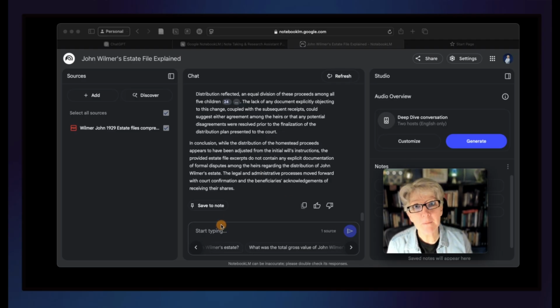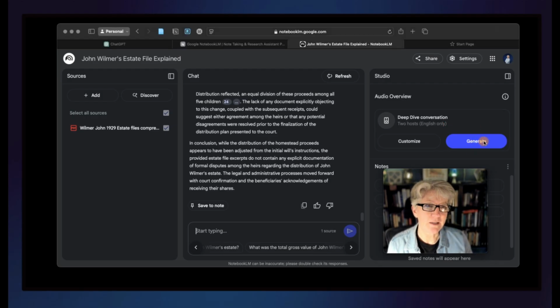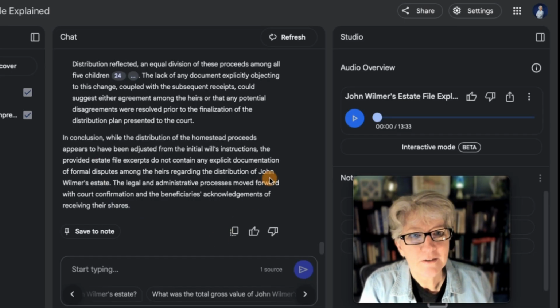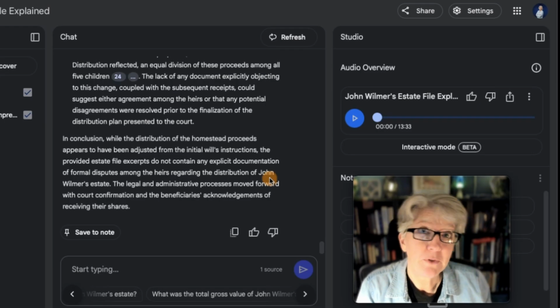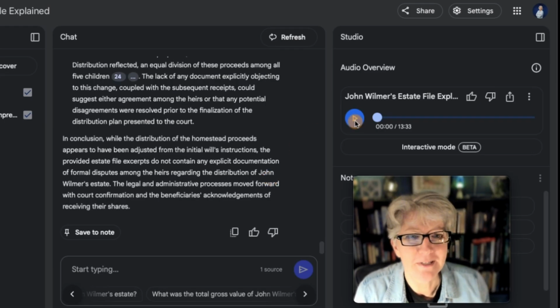Now, the fun part about using Notebook LM is I can have it generate a conversation between two hosts talking about this document. And I think that'll be fun. I'm going to do that. Here is the audio overview. I'll play a couple minutes for you so you can see what it's like.